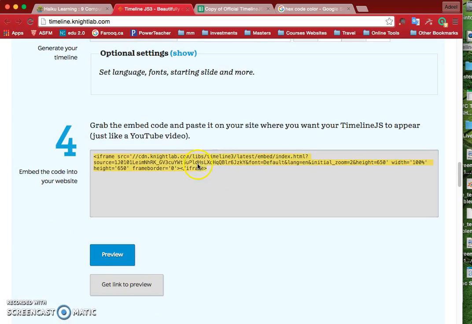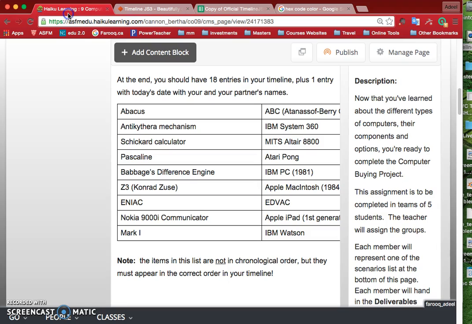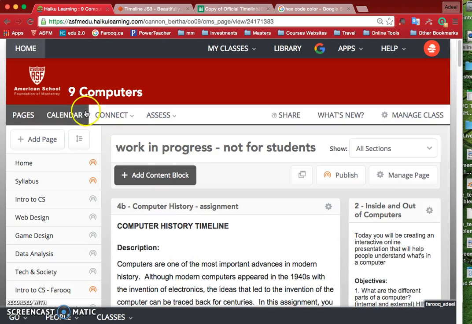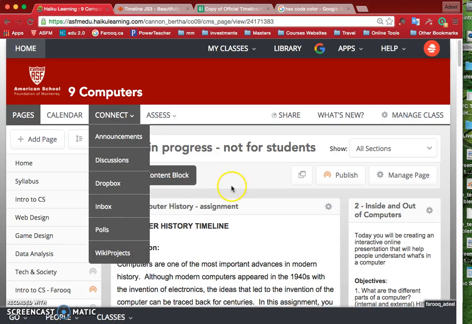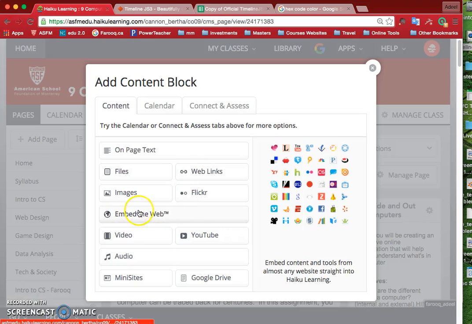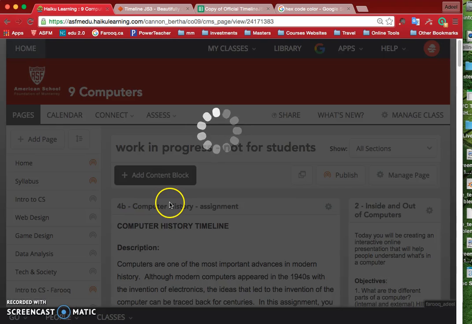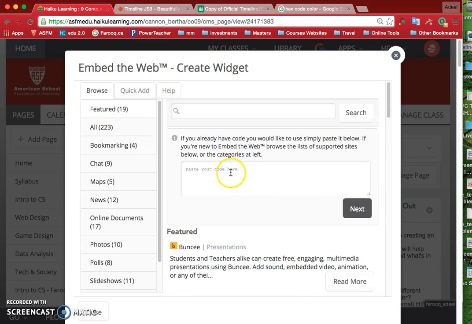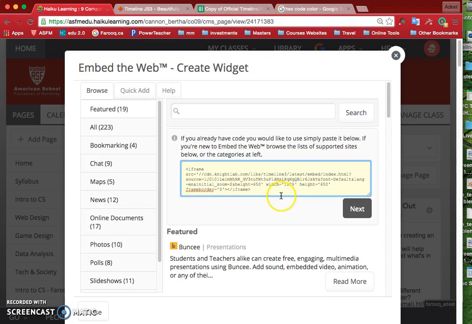Once you have this code here, which I'll copy again, go back to Haiku, go to your wiki projects, add content block, and this time you want embed the web. Click on it. On the second box right here, it says paste your code. So you're going to Command-V to paste your code. Click on Next.